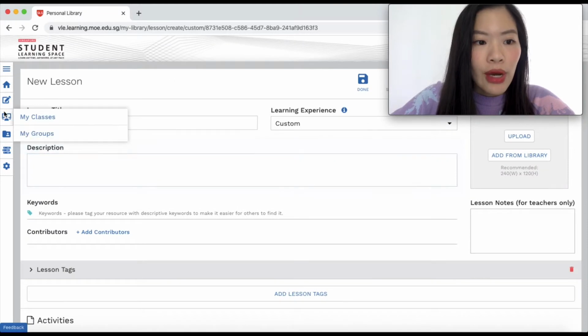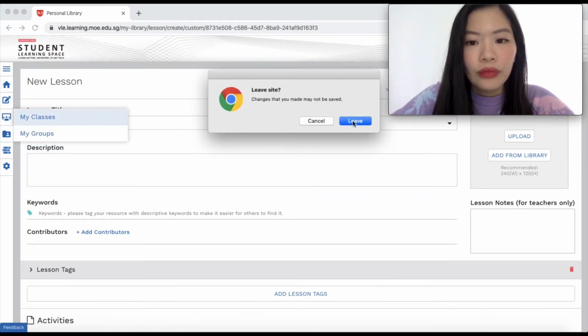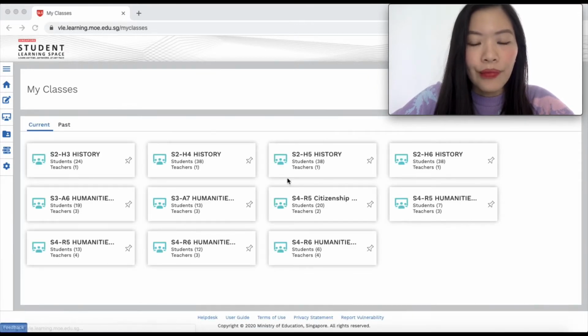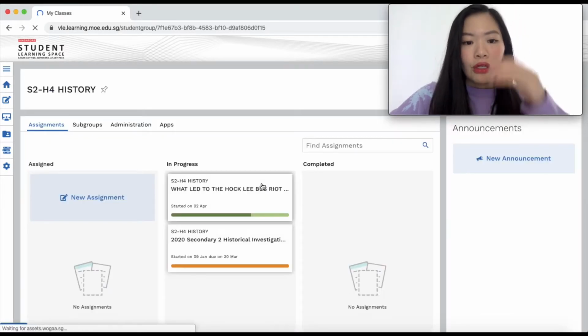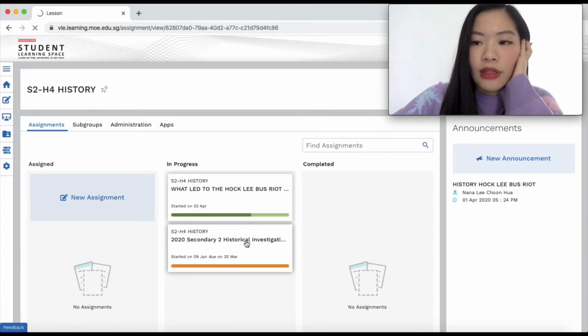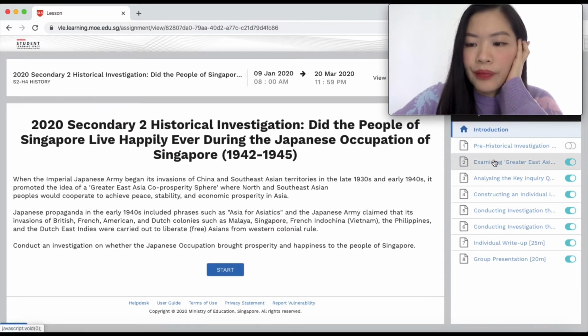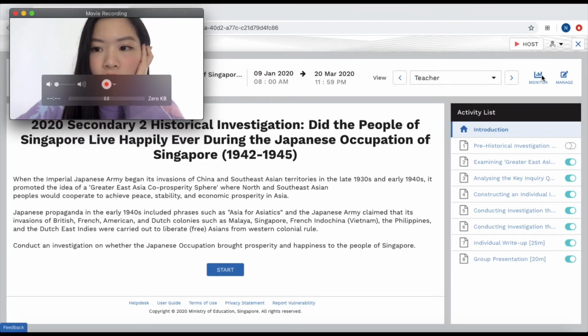So this is what it will look like to you when you receive all of the students' work. Let's click on 2H4. This is an assignment that they did last term that required them to submit the responses in the format of a file. So we look at this as teacher. I'm going to click on monitor.